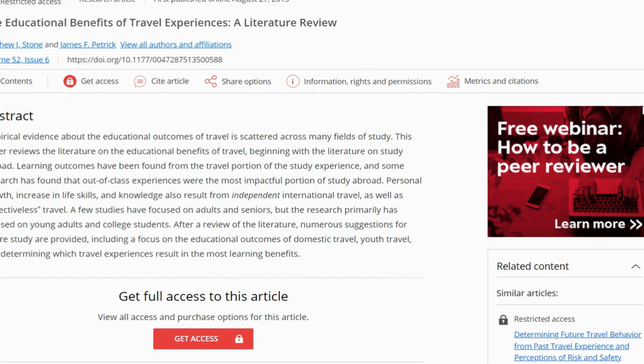You don't even have to use a quote from the research, although you can. You don't even have to be specific about what the research says. All you need to say is, research has shown that there are educational benefits to travel. And then you can talk about the educational benefits of your travel.